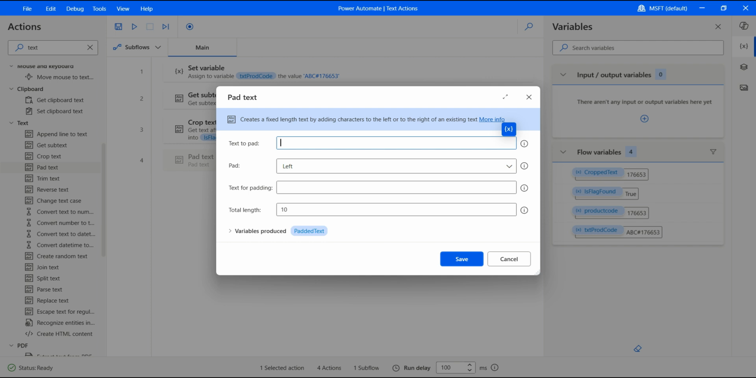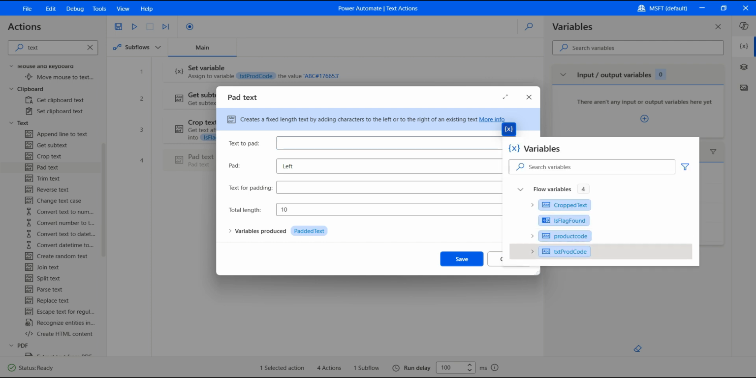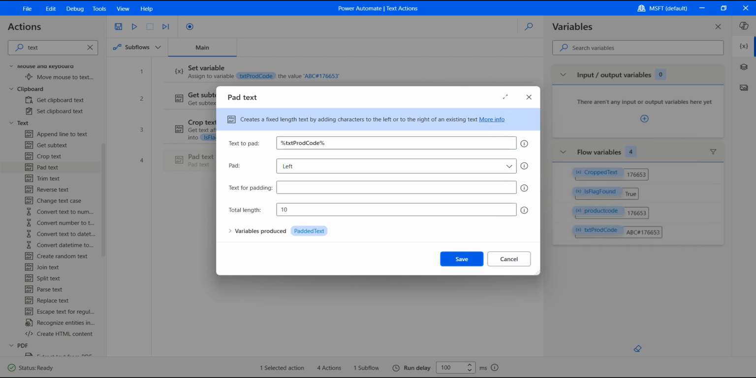Text to pad. So which is the text that you would like to pad? Let's select the txt prod card, the first one that we already have. Whether you would like to add the characters on the left or on the right. For now, let me select the left. For the text for padding, I'm going to put $2 before this text.